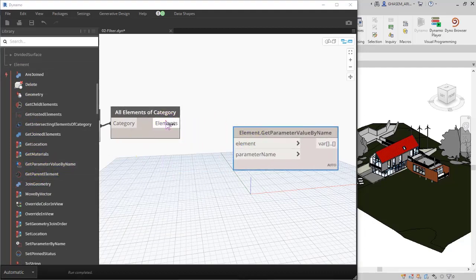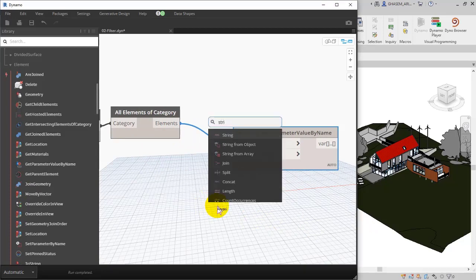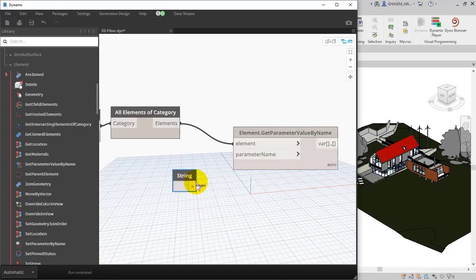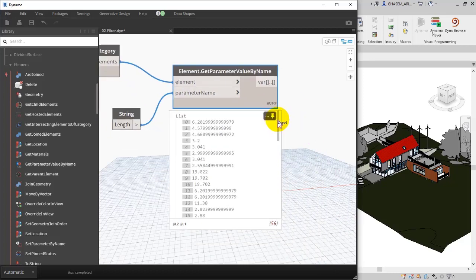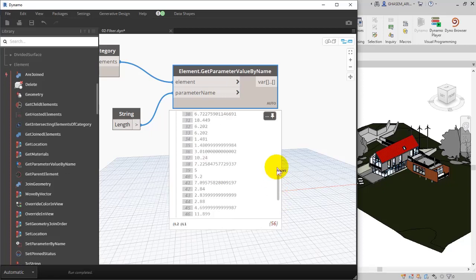Then I specify the element, then I add a string to specify the parameter name, and then I ask it to return me the length of the walls. Check out the list. As you can see, it returns the length of all of the walls in the project. Look in this way.